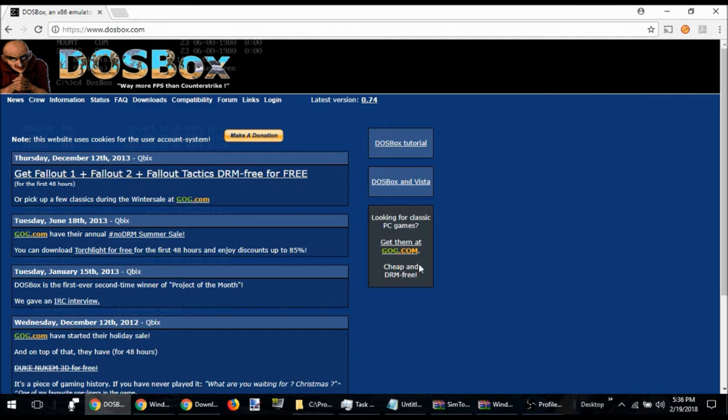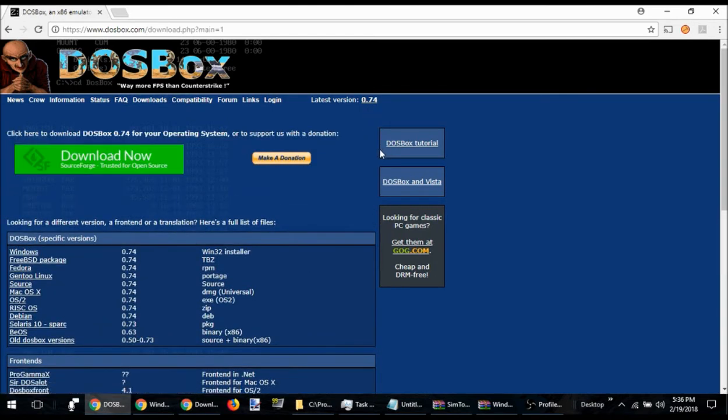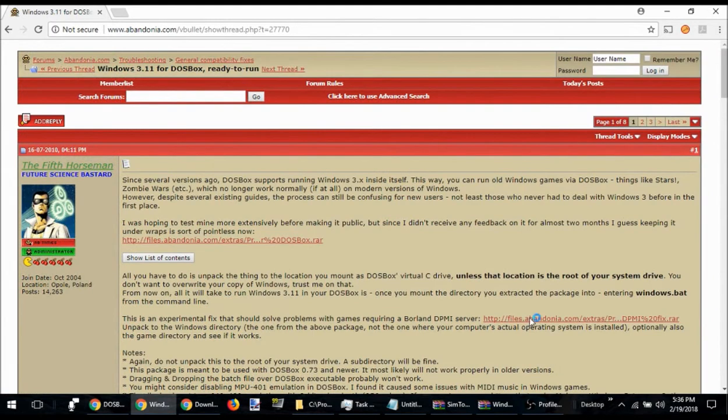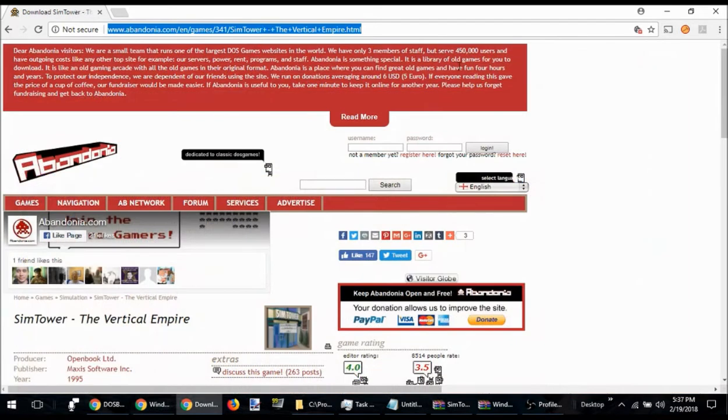One is the ability to run Windows 3.1 in DOSBox. You can get that through Abandonia, or whatever you're going to call it, and it will show you how to do that. I got the links in the description for you. You want to download directly from that one link there that I've highlighted. Then after that, you need to go get the game, SimTower.